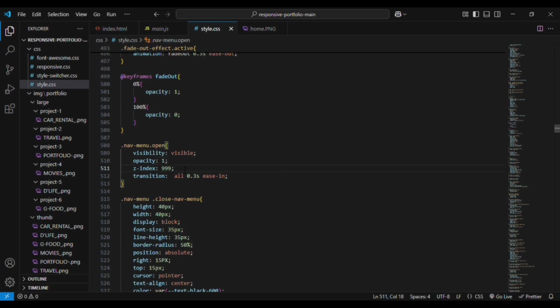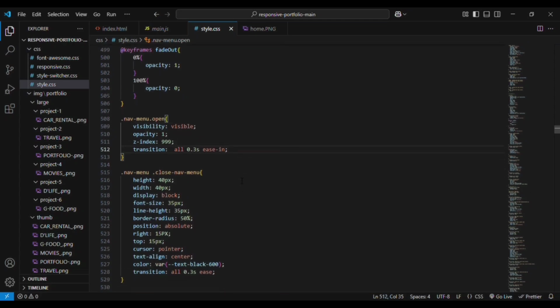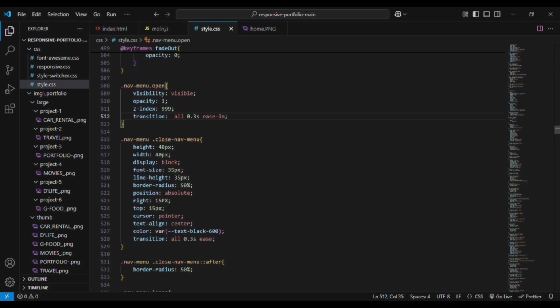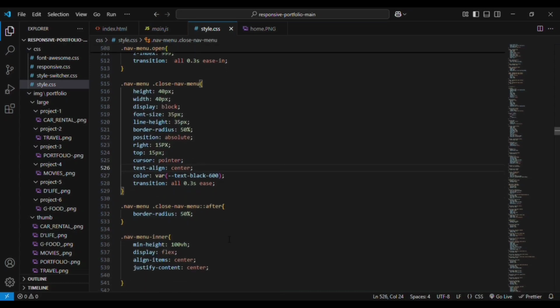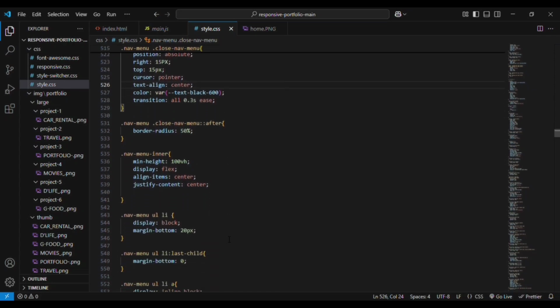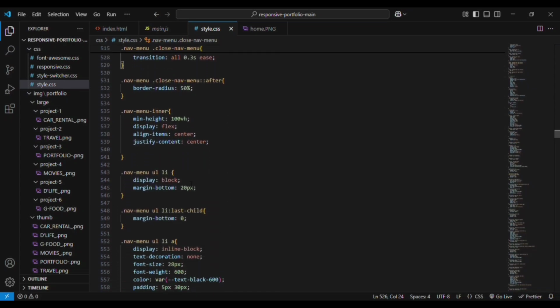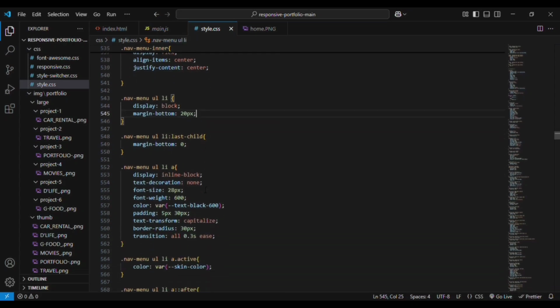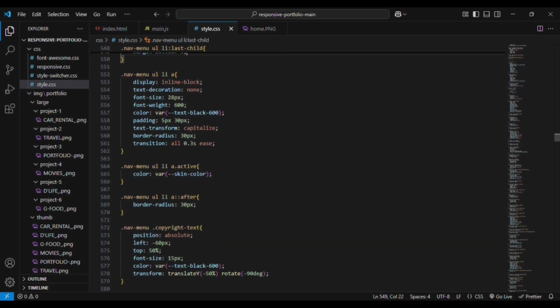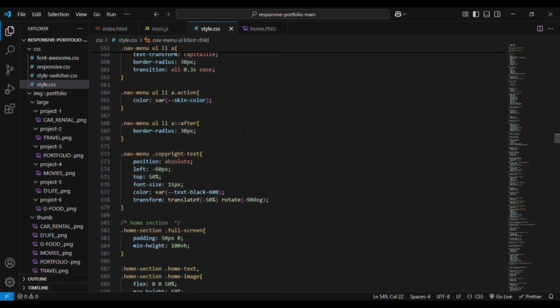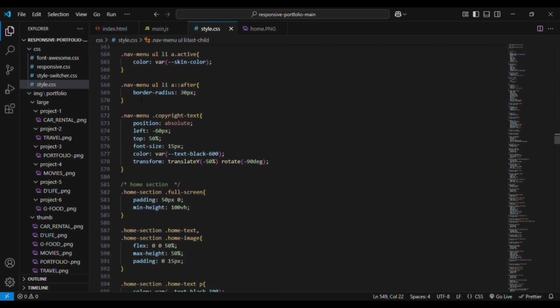So this nav menu is nothing but the close nav menu. Display block and show it. Then cursor pointer, text align center. And you can see close button with border radius 50%. Then for the titles we are adding, we have margin. Then we have added the margin and border for it. For the anchor tag, we are adding the text decoration. Then color is added to the tag. Border radius is added to separate it.